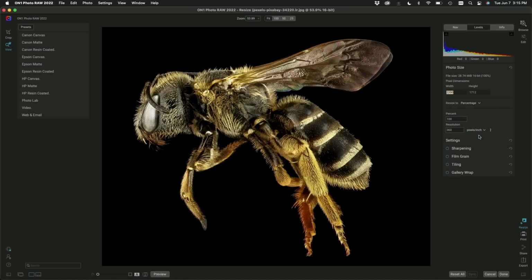I'm just going to use percentage for this one, and let's change it from 100 up to 400. So we're going to blow it up 4 times what it was. If we look at the info on this photo, it's pretty small to start. Only about 2,200 pixels on the long edge. Oh, geez. Yeah, so now we're going to blow it up to 8,800 pixels. So okay. Much larger. Yeah.